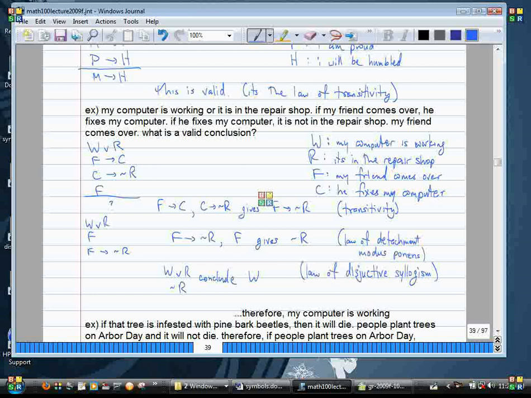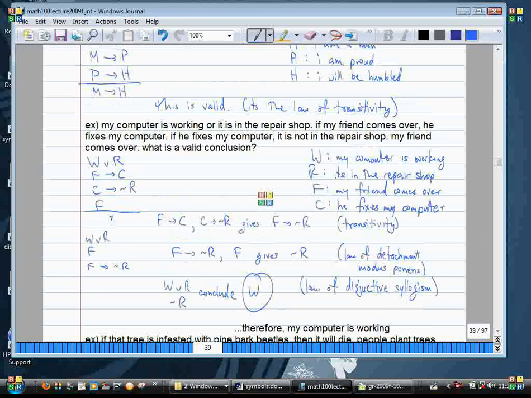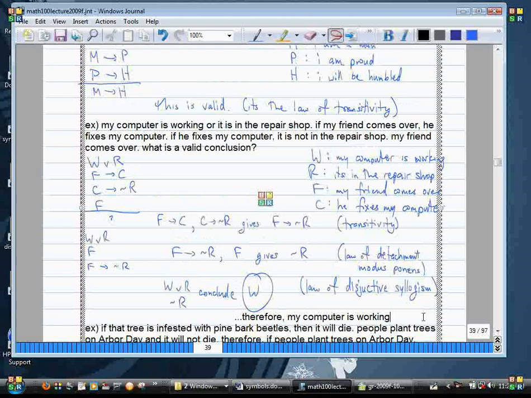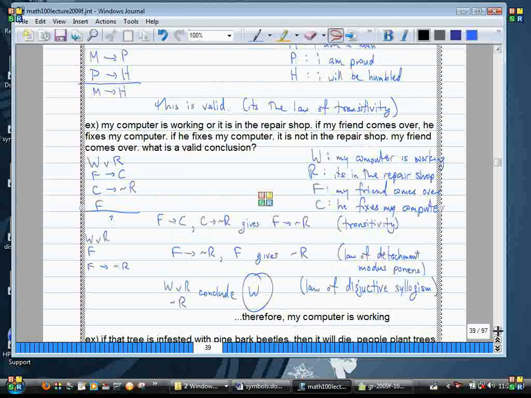Okay. So finally, what can we conclude? We've concluded W. And W is the same as saying my computer is working. So there you go. This is 3.6. All right. So this is how we look at the logical structure of arguments.